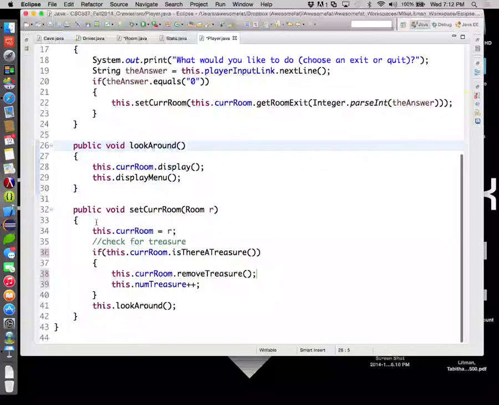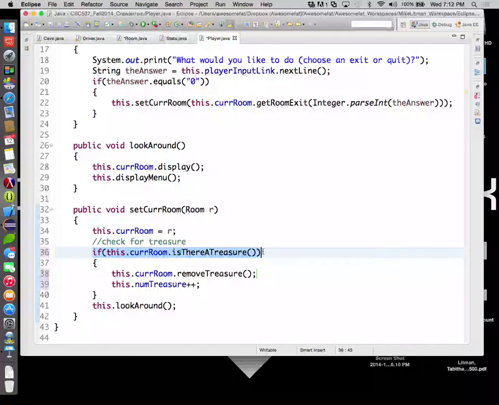All right. So in any case, when we set our room, when we first enter a room, we'll remind ourselves of the room we're now in. We'll ask, does this room have a treasure? If it does, we'll remove the treasure. Then we'll count the treasure. And then we'll look around, and then potentially go to the next room.